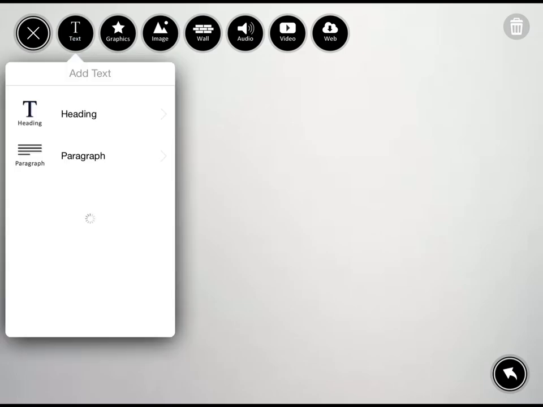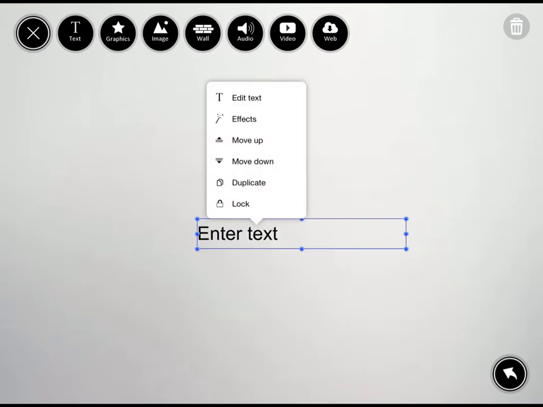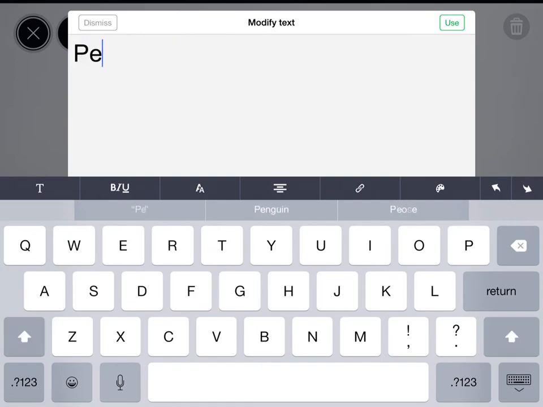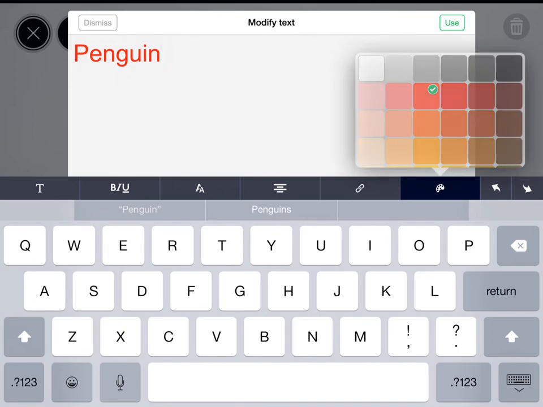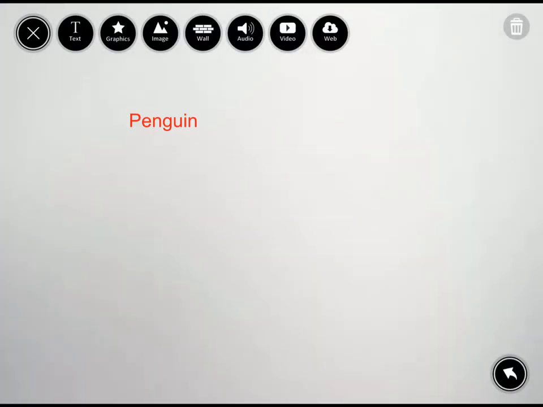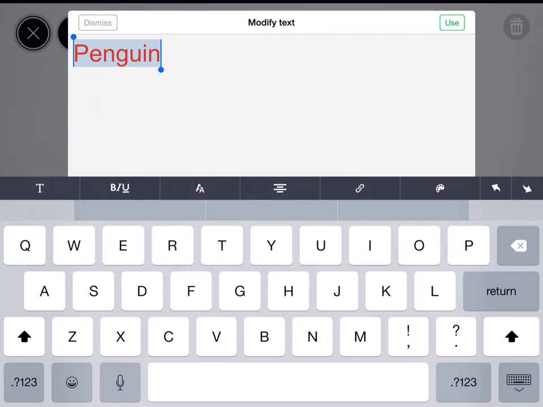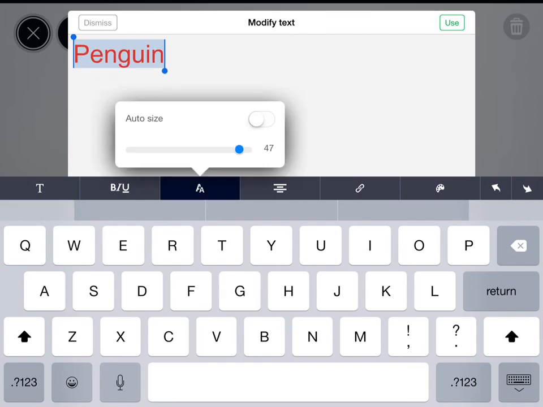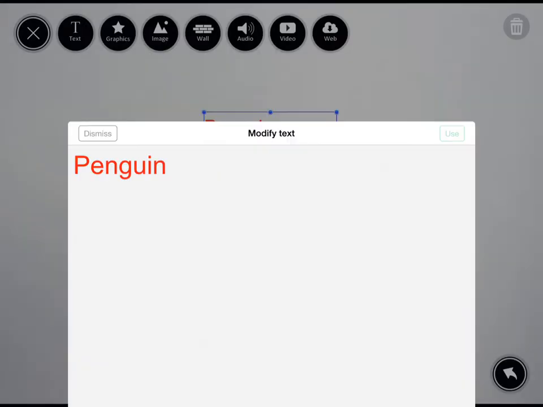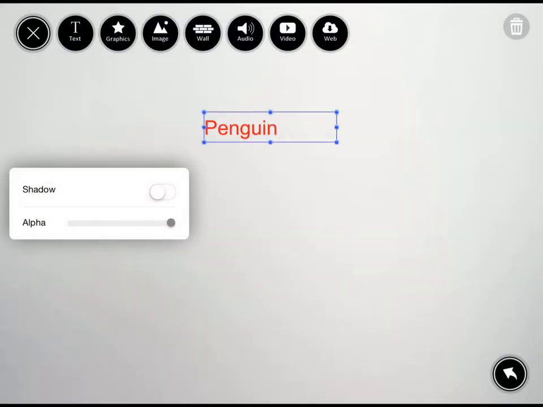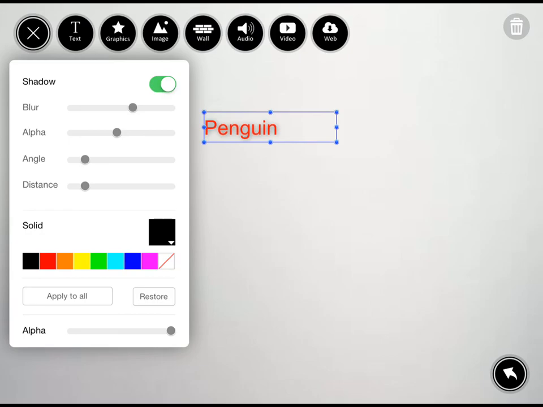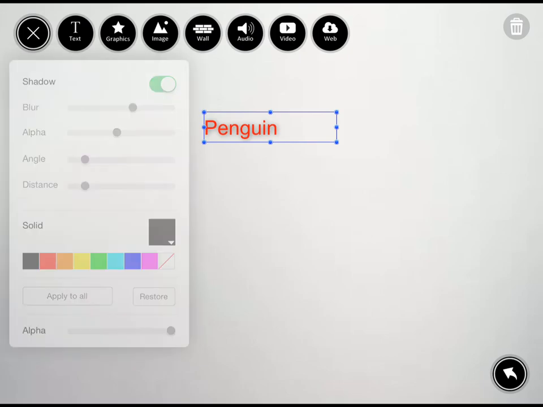As you can see, I can add text. So if I wanted to add a heading, I could double tap and click Edit Text, and type penguin in. You can see I can even probably change color if I wanted to. I can move it around now if I wanted. Double tap again and I could edit text. If I wanted to, I could make it larger. Looks like you can even add some effects on the text as well, you can play around with.